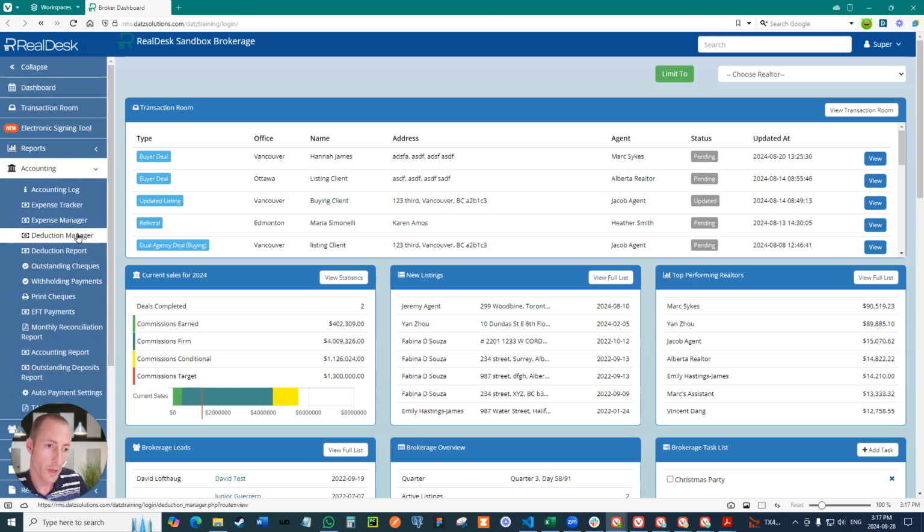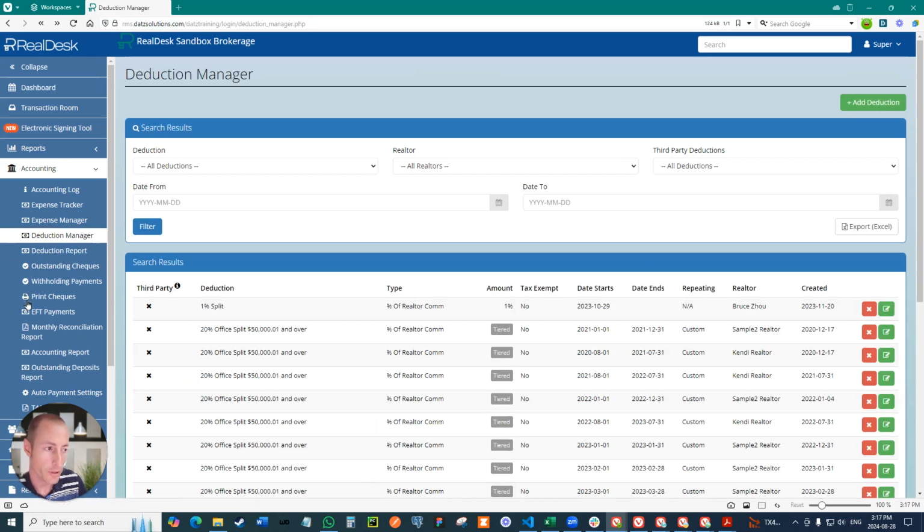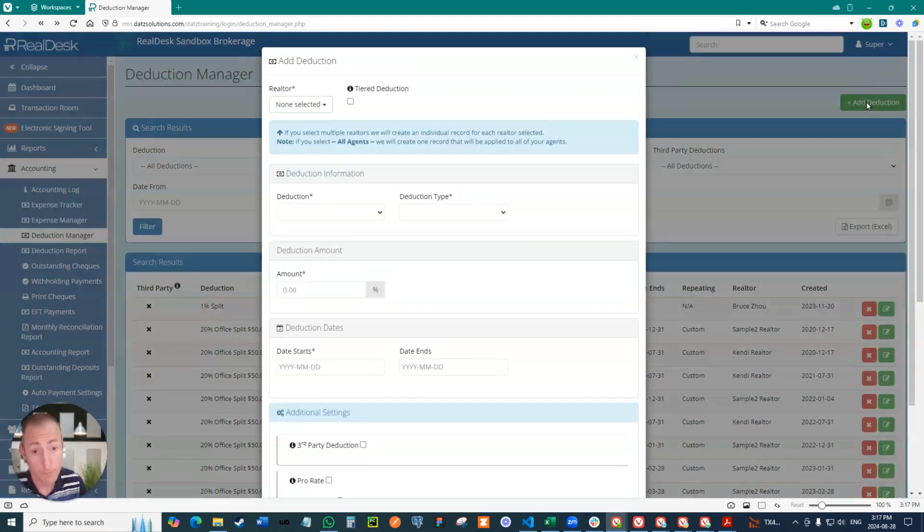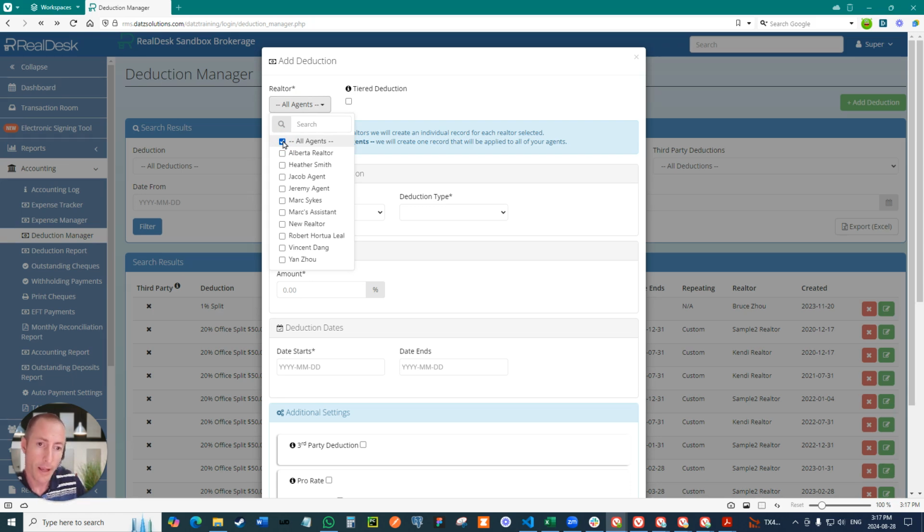So to set up any type of deduction, go into accounting and then into deduction manager, and then to add a deduction, click add deduction. You can do this for all of your agents all at the same time if everybody's on the same plan, or you can pick multiple agents or just one.